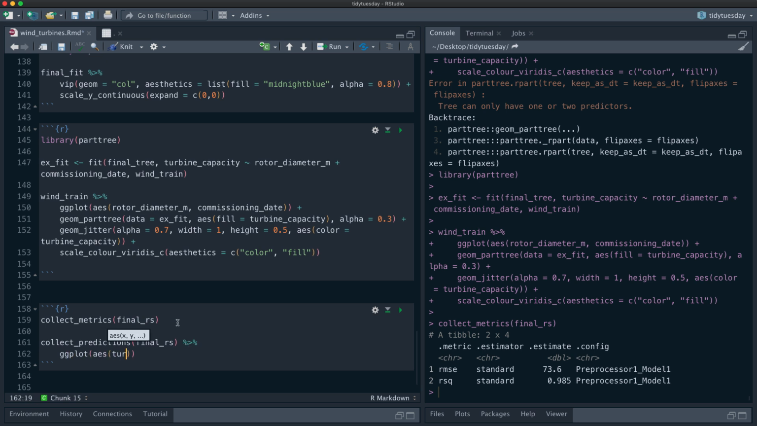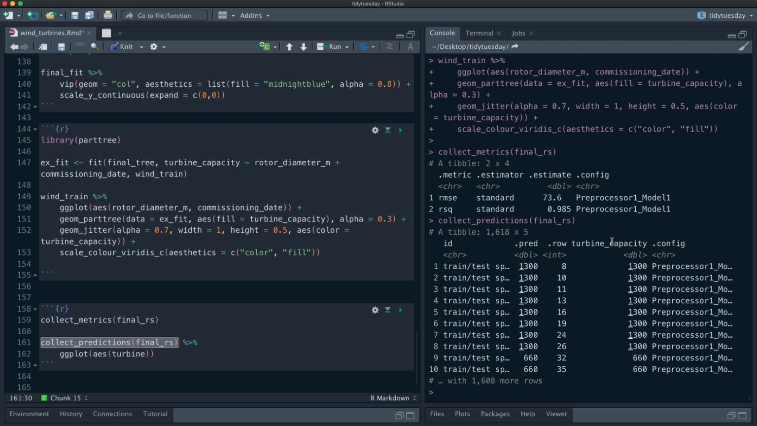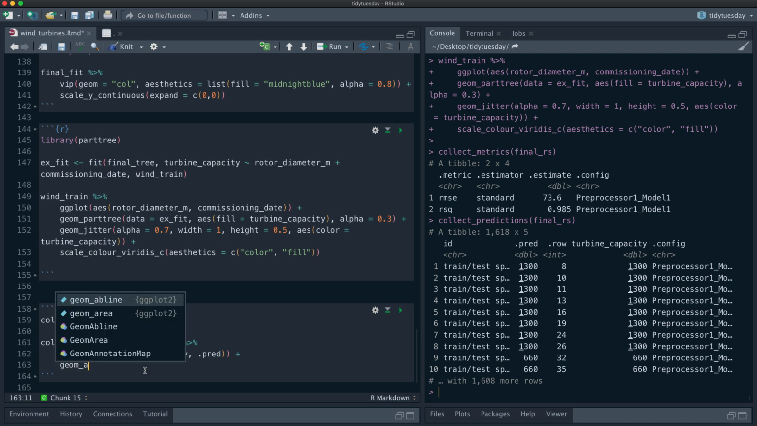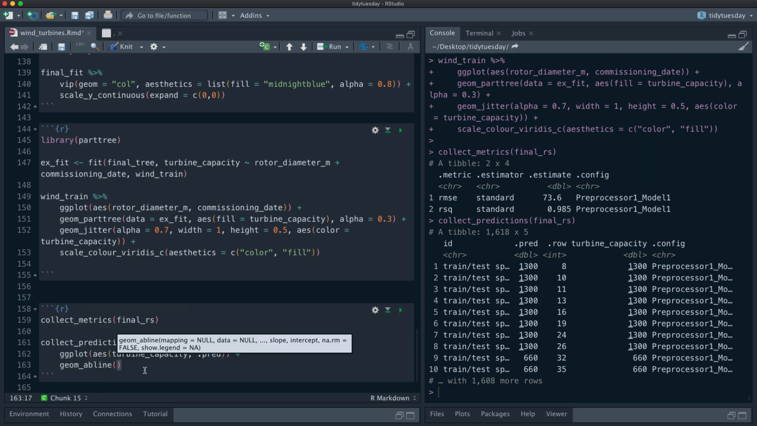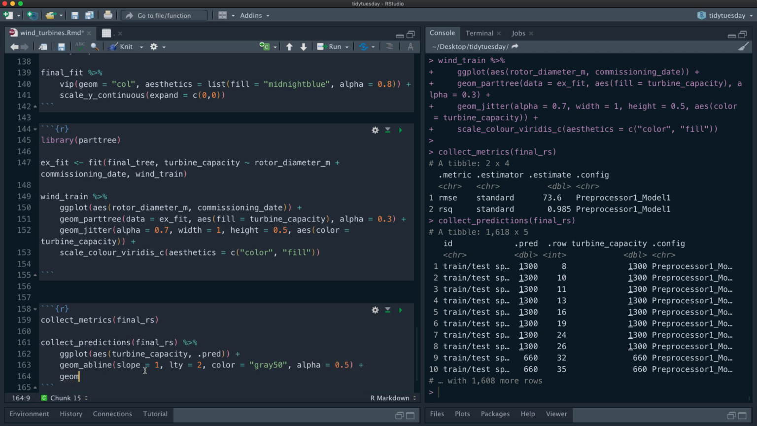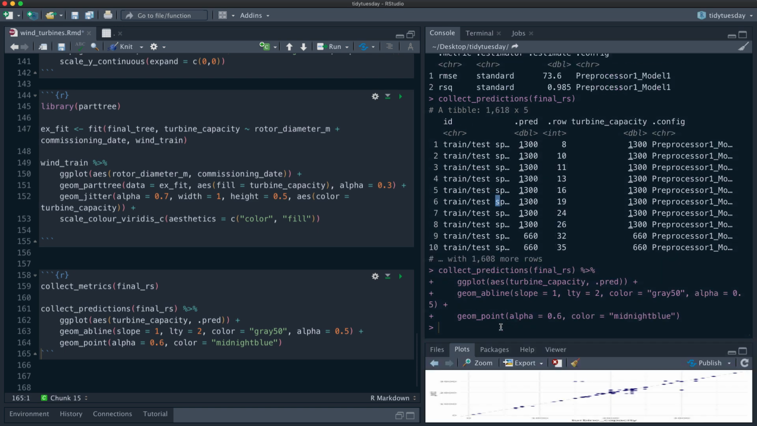And we can make a quick plot. If I show you what we get from here, we have the true turbine capacity and the predicted turbine capacity. If we put the true one on the x-axis, the predicted one on the y-axis, and then we make a few things, like let's put a slope equals 1, dashed, gray, transparent line. Let's put those points on. So then let's look at how our predictions did.